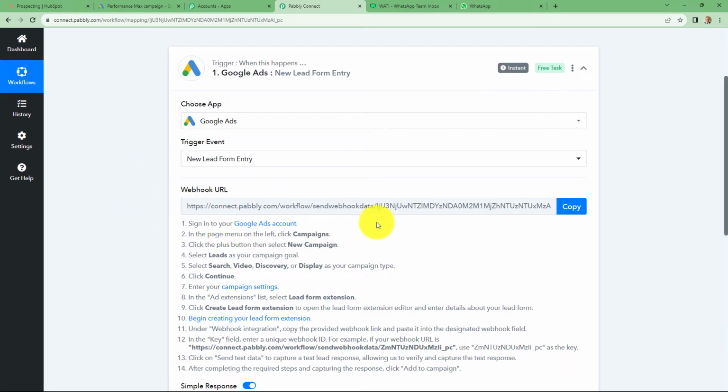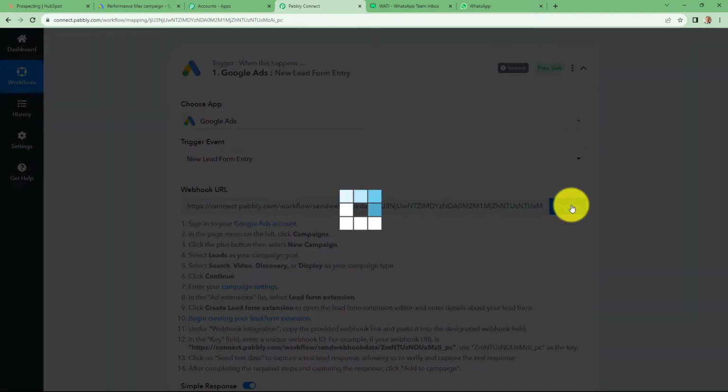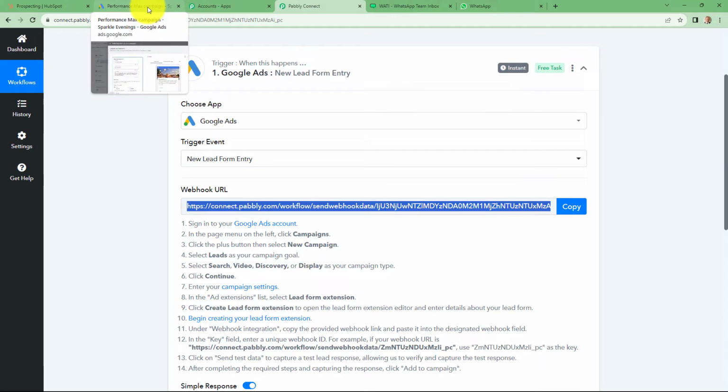And here we can find that a webhook URL is provided to us along with some instructions. Now, in order to capture the response, we will first have to connect Google Ads with Pabbly Connect, and that we are going to do with the help of this webhook URL. So what we are supposed to do, we have to follow these instructions which are given over here, and then we will connect our Google Ads lead generation form with Pabbly Connect with the help of this webhook URL. So first of all, let's copy this. And let me take you to my Google Ads account.